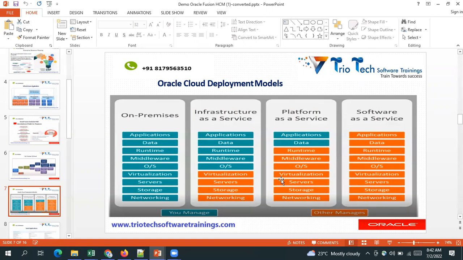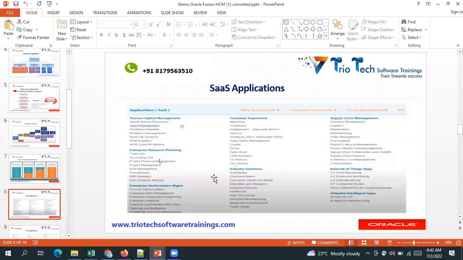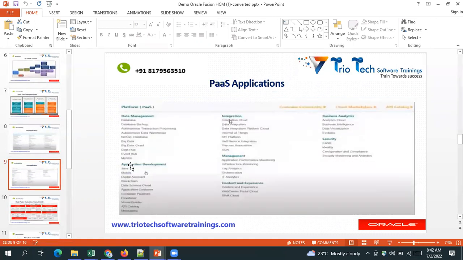So these are all high-level business-related information, team. Some examples I put forward here for your understanding. Under SaaS licenses, we have human capital management, HCM, then financials, then customer experience, which means CRM, then supply chain management, SCM. All these products are SaaS products, team. PaaS licenses are like data management tool, application development ADF tool, integration cloud, OIC. These components, like visual builders, all come under the PaaS licenses, team.